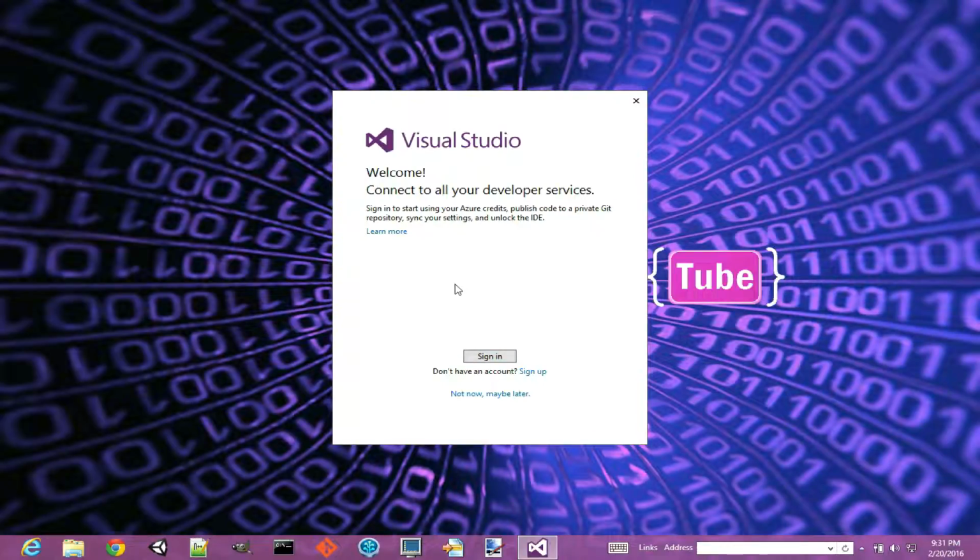Alright, so it's asking me to sign in now. You can sign up and create an account so you can use it for things like Windows Azure and Git repository as a source control management for your code. Right now, I'm not gonna do any of that, so I'm gonna click on not now, maybe later.